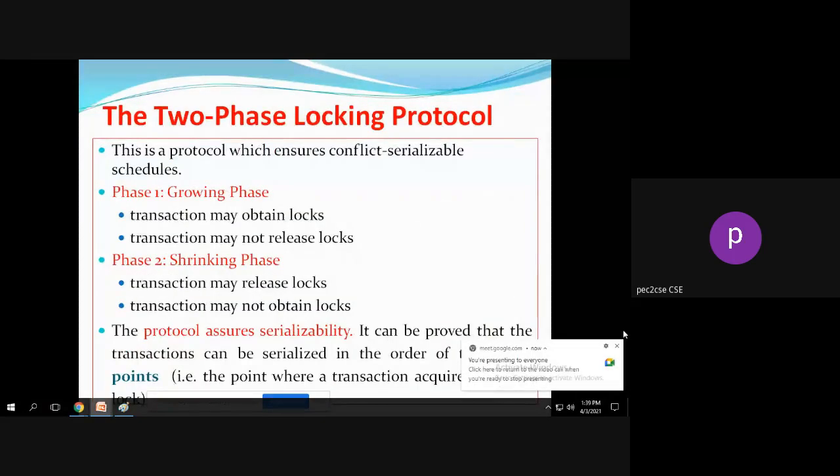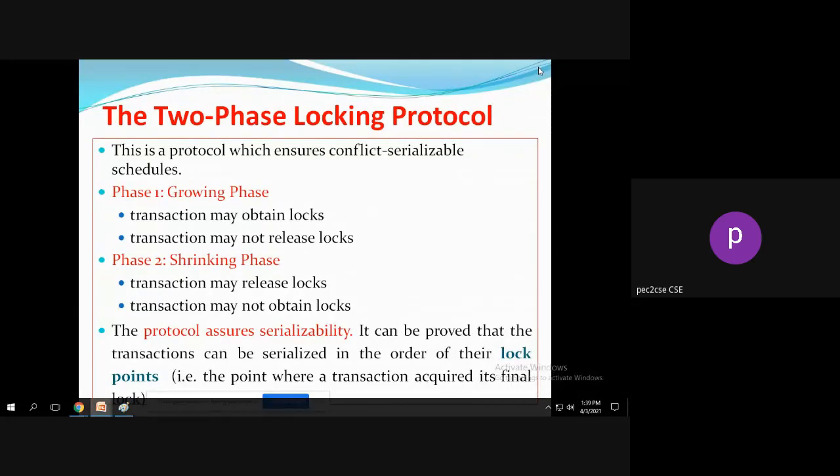So now we are going to see the two-phase locking protocol. By the name itself, it shows that two phases are there. Phase 1, phase 2. The name of phase 1 is the growing phase. The name of phase 2 is the shrinking phase. In the growing phase, a transaction may obtain locks, but may not release locks. In phase 1, the transaction can obtain locks on any number of data items, but it cannot release the locks.